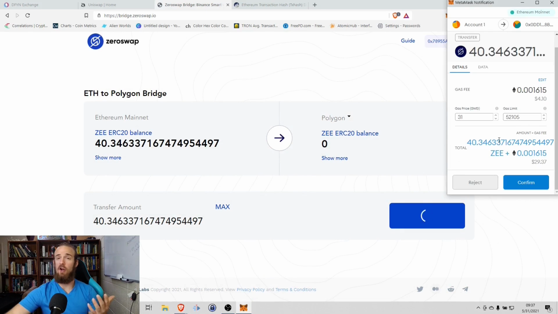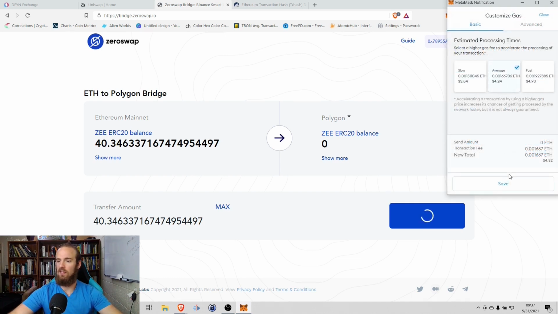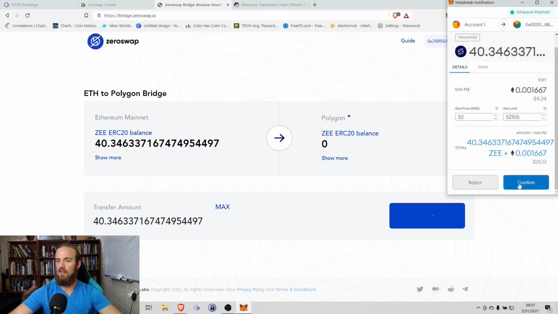And again, we are operating on Ethereum. So when you're on Ethereum, anytime you're using one of these bridges to go from Ethereum, even if you're going to a network with no fees, to get off that Ethereum, you're still going to have to use a transaction fee. So again, we're going to go with this average transaction fee. We're going to save that and confirm.